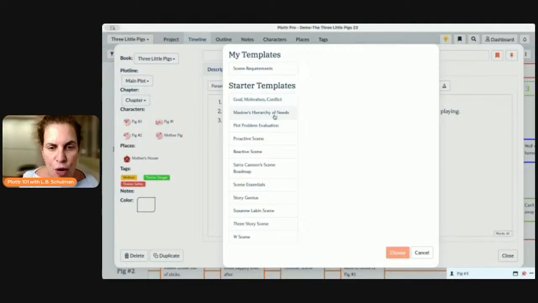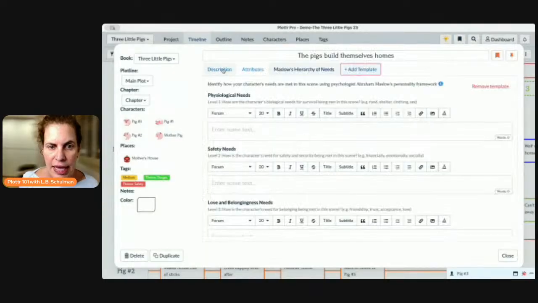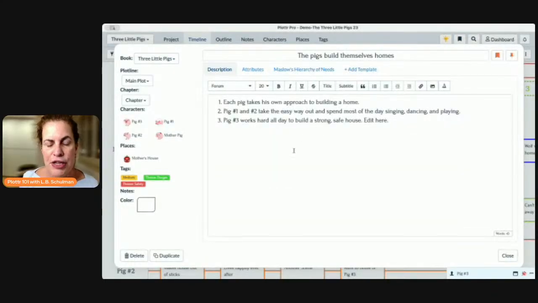So here we have a whole bunch. Let's say we're writing a really intense romantasy or something. We can click on Maslow's hierarchy of needs. Maybe we go to that I to look up what it is because maybe we weren't paying attention in Psychology 101. But here it gives you an idea and let's choose it. Okay, now let's go back. This is what you see when you log on.